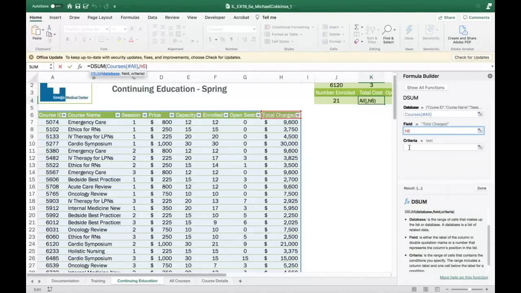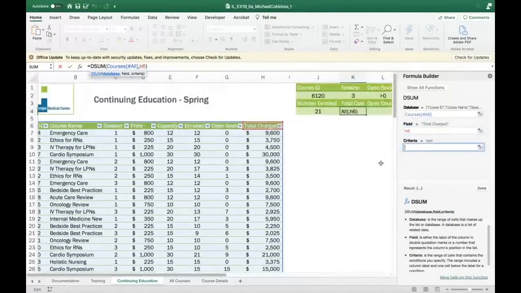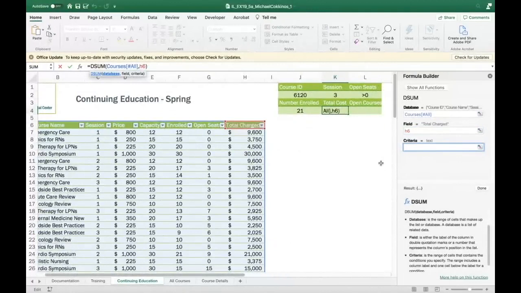Okay, and then the criteria here is the critical thing. So the criteria is that it is matching session 3. So just grab these two. It just tells you that it's going to be only the ones that match session 3. So it'll look at all these, like 800, 225, 1000, and it'll only add those. Does that make sense to everybody? So we have a formula that looks at the entire table based on the cost, but only on the cost of ones that meet the criteria for session 3. And there is our answer.